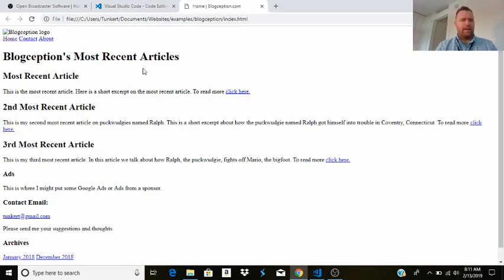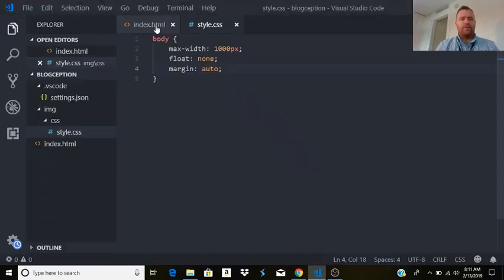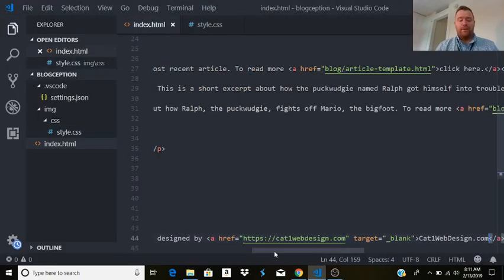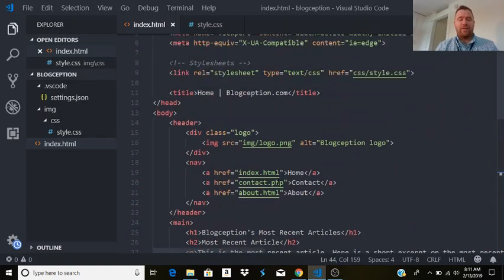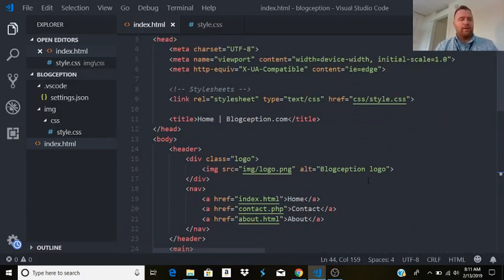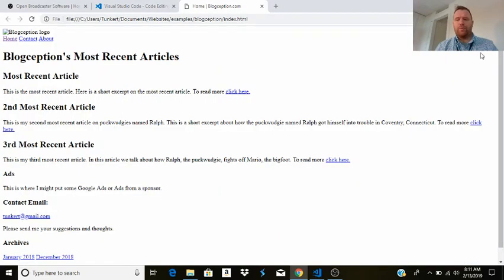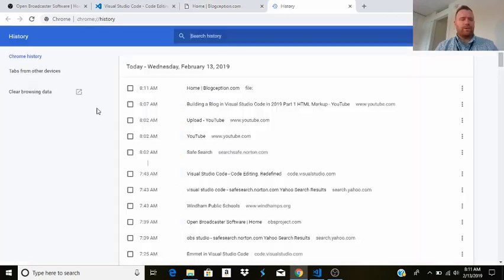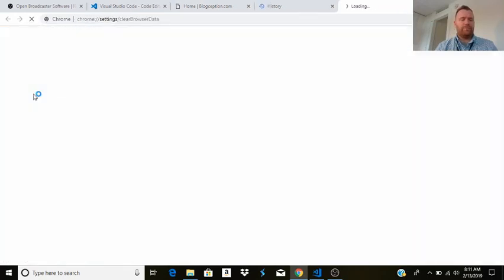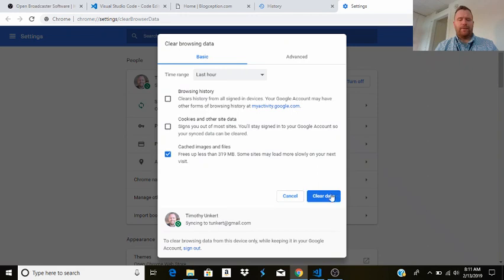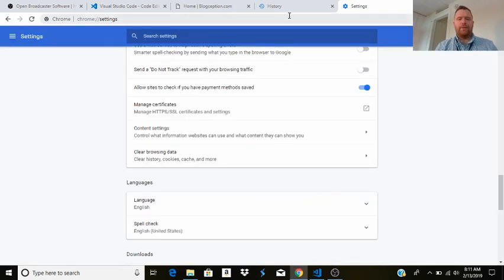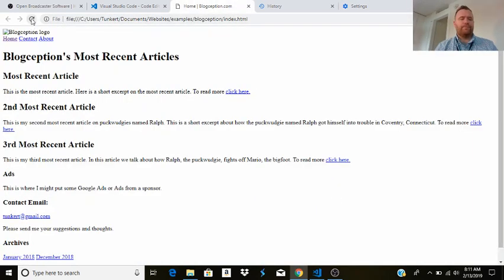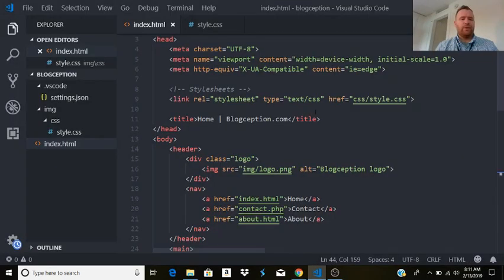Okay, and now we're going to refresh, and it's doing nothing. So let's see. Is the style sheet being pulled in? Probably pulled in. Let's clear my cache. That's always something you need to check on Chrome. So clear the data. All right, let's try it again. And still no good.